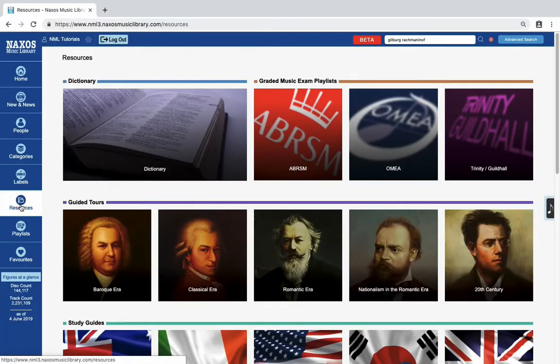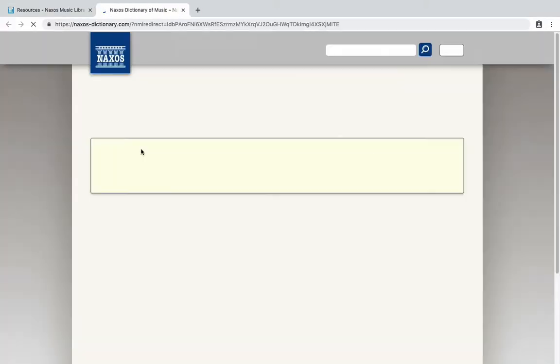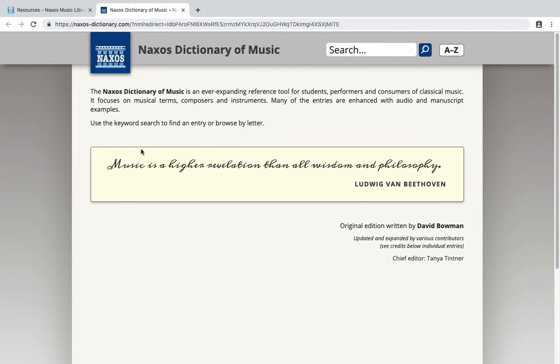When you click on the Resources link in the left-hand navigation, you'll see a wealth of background information which will help both your studies and your musical enjoyment. The first is the Naxos Dictionary of Music. This comprehensive database presents the most important words in the musical language. Use the quick search box at the top to find any term quickly.